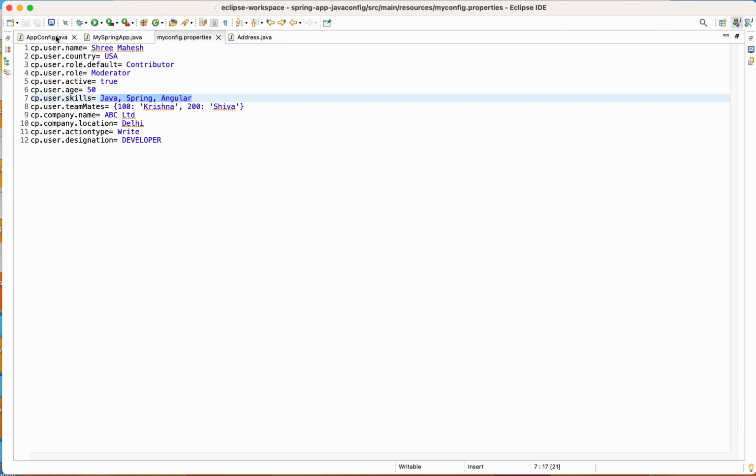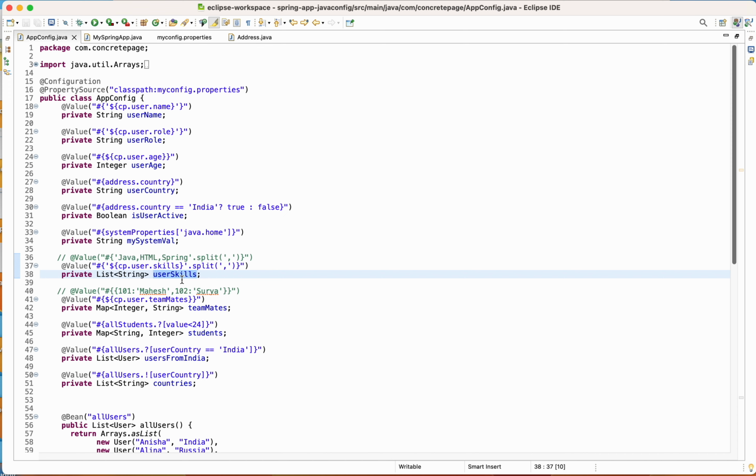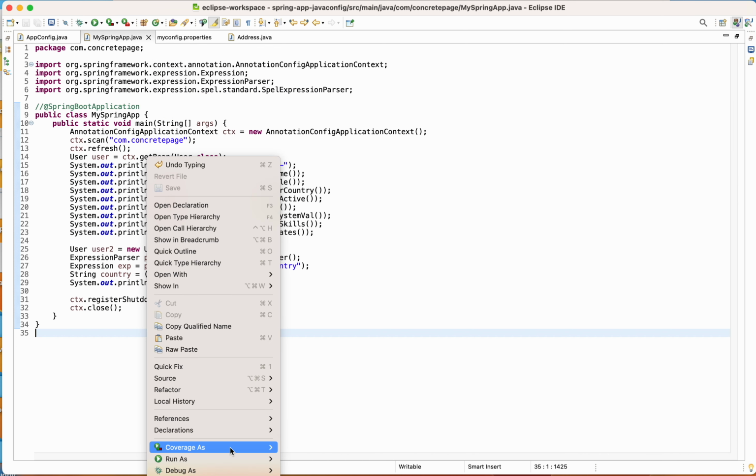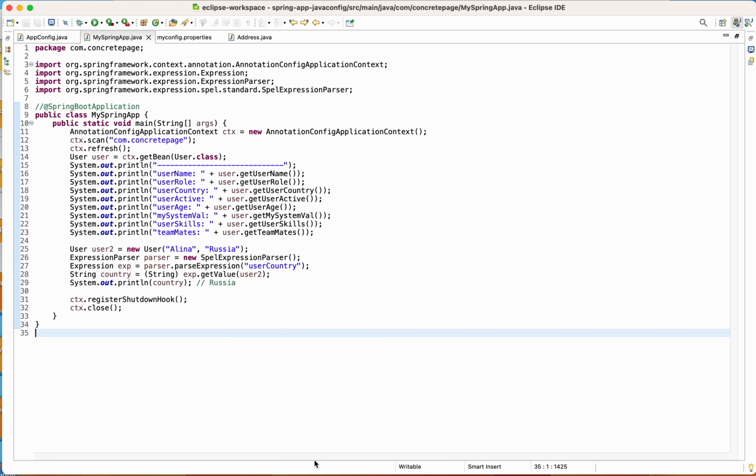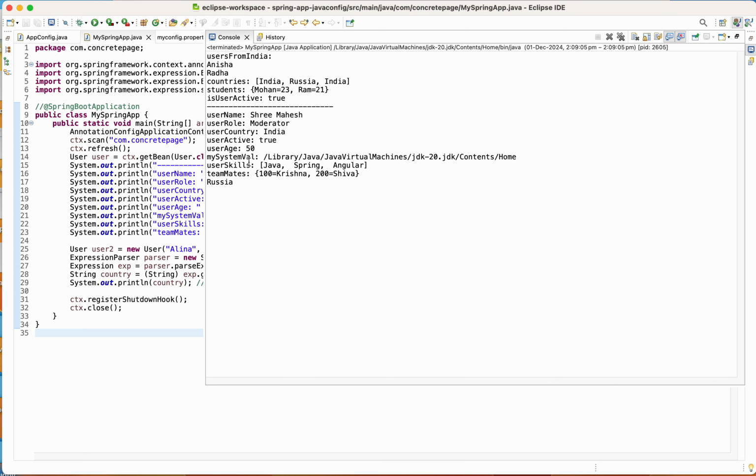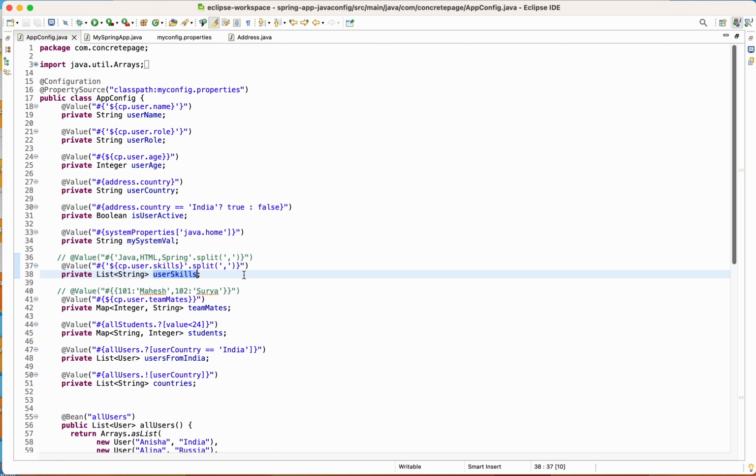Java, Spring, Angular. Let's see. We will check the value for user skills. Look here. This is our list with value Java, Spring, Angular. We read the data from the property file. We can also assign the hard-coded value.